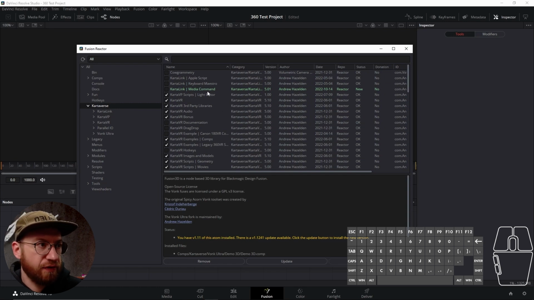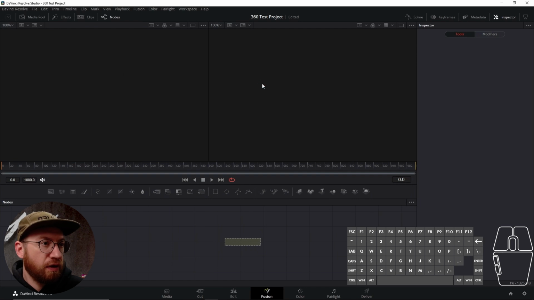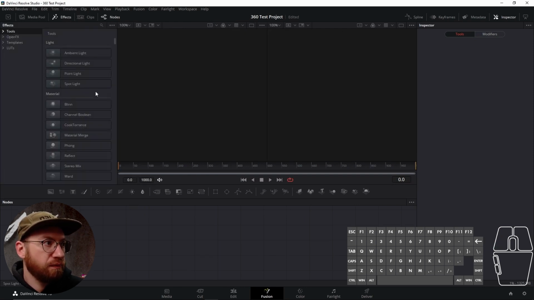So once you have those checked, you can click the install button here and it installs it into Resolve. Once you install new plugins, you may need to restart Fusion before they show up in the available effects for you.